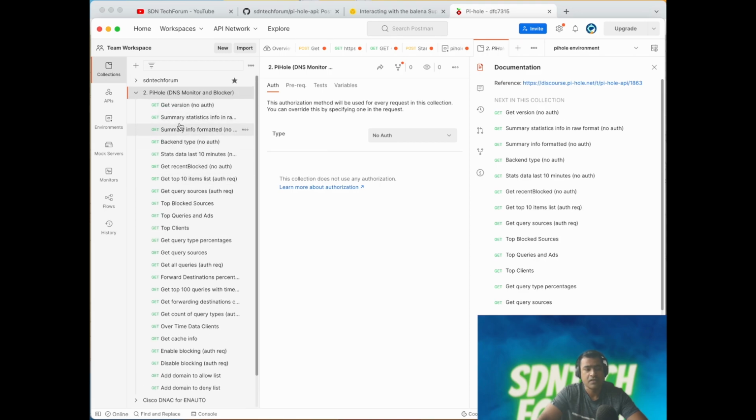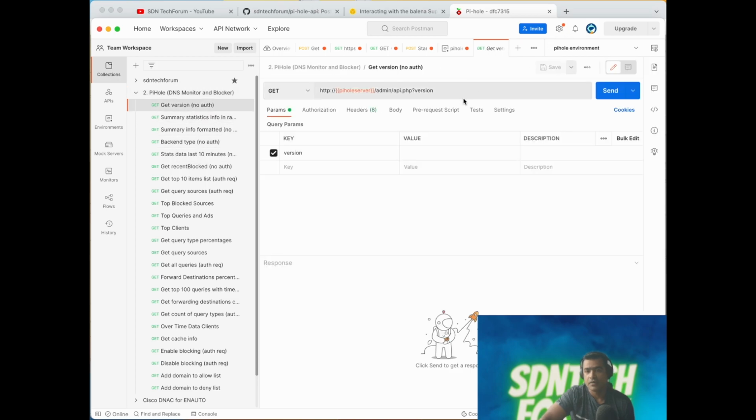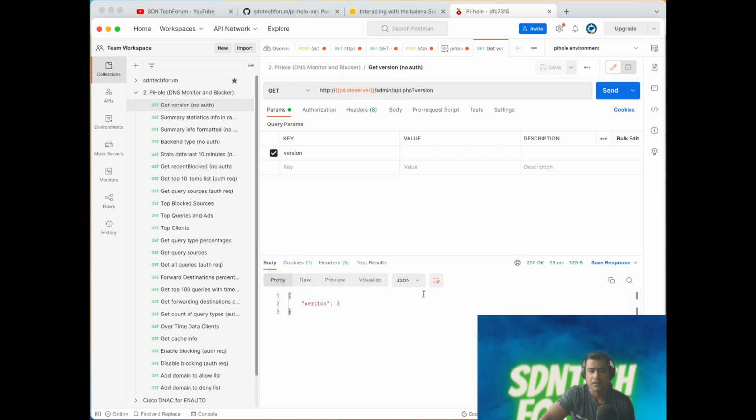Along with some queries, you'll see some are saying no authentication and some are saying authentication required. That means there are a few APIs which are free from any kind of authentication. You can just send a get message and Pi-hole is supposed to send you a reply without any authentication, like what version I'm running, right? So let's go ahead and run this. And I will talk about this variable in a minute, but let's run this. As you can see, I'm running Pi-hole version 3, and there is no authentication token or key as such.